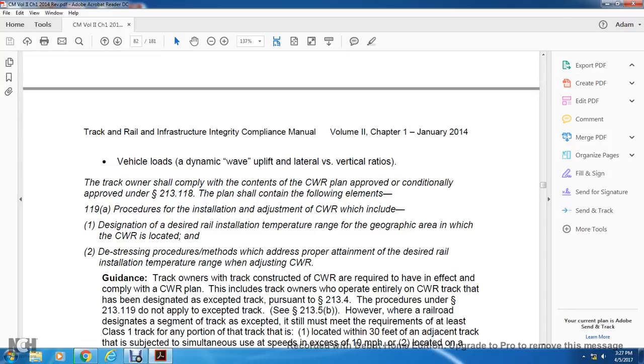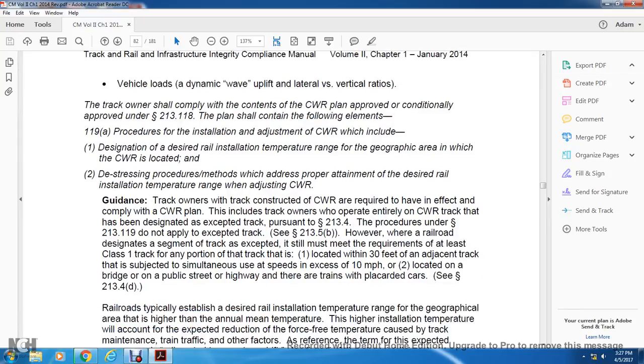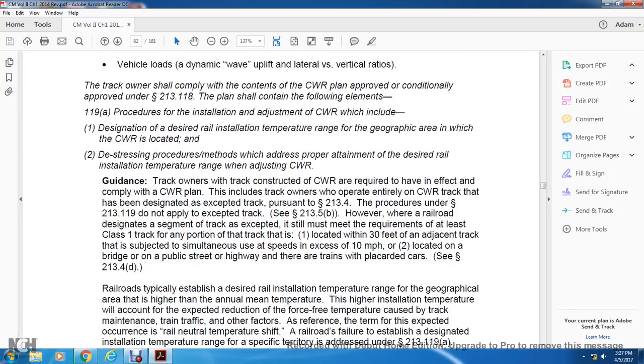Track owners should comply with the continuous welded rail plan, approved or conditionally approved under 213.118, and the plan should contain the following elements. One: procedures for the installation and adjustment of continuous welded rail, including the designation of the desired rail installation temperature range for the geographical area where the continuous welded rail is located. Two: the de-stressing procedure or method for addressing proper attainment of the desired rail installation temperature range when adjusting continuous welded rail.